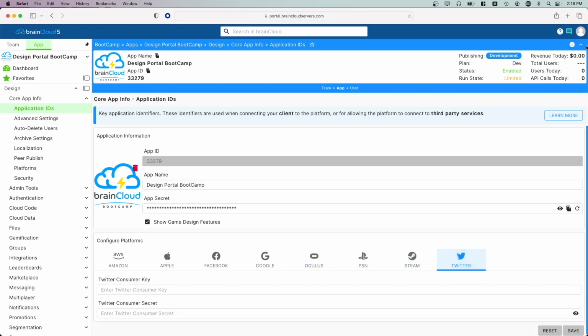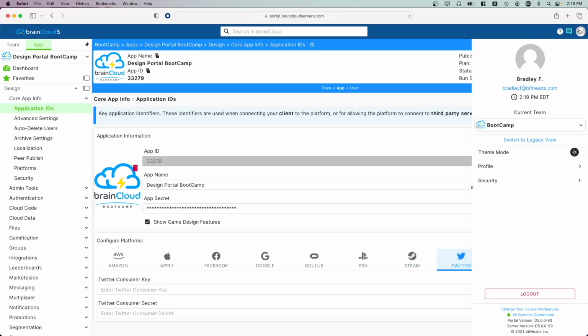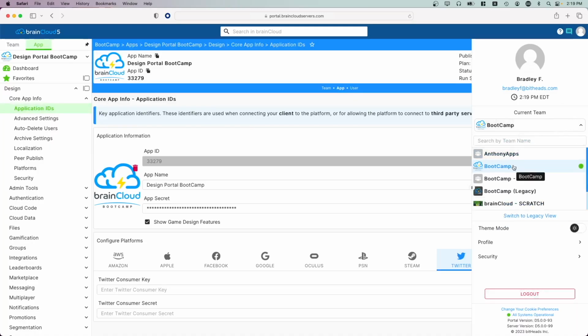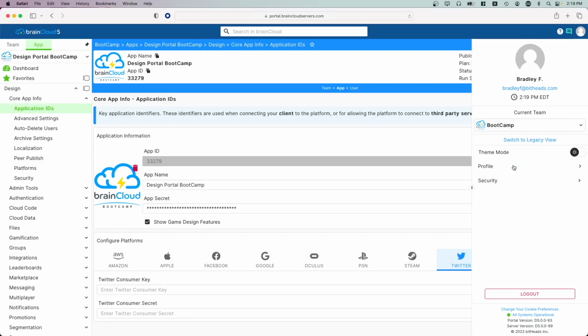In the top right corner, click the profile icon. From this pane, you can toggle the theme mode from light to dark. You can also select the current team that you are working on. This is useful if your company has multiple teams.